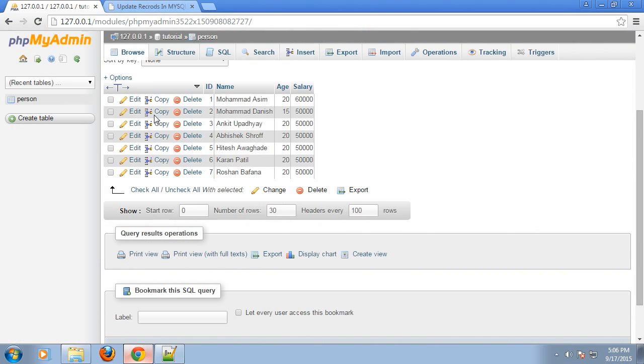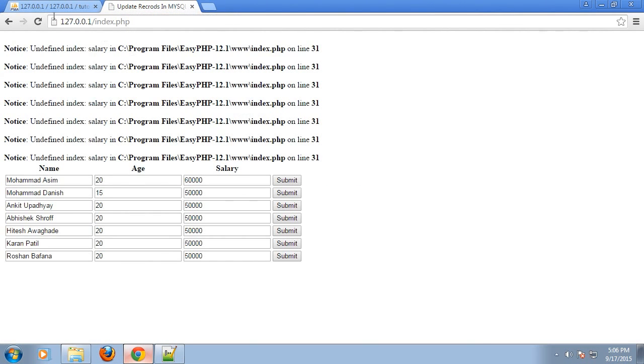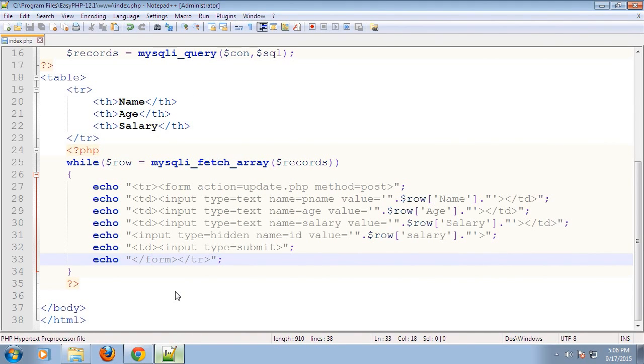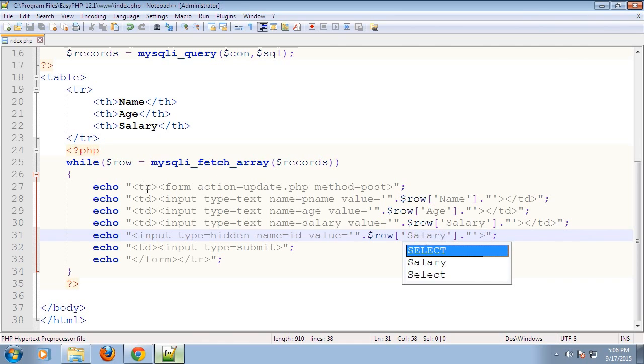Let's check whether it works. Oh, it's an error on line 31. It's undefined index salary. Here on line 31 we don't require salary because it's an ID input, hidden type, because ID is the primary key, so it requires the ID.